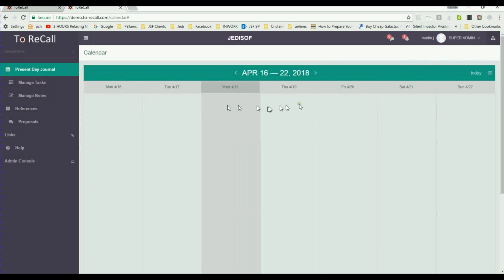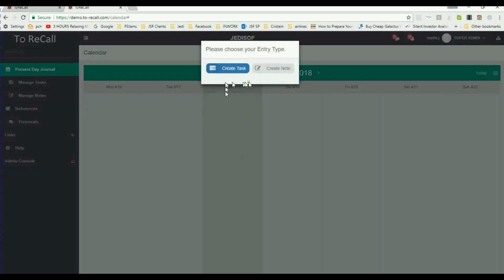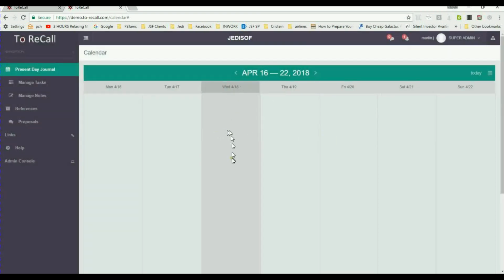So I'm going to go through creating a task really quick under the present day journal. Within the journal area, all you do is click anywhere in here, and this is an on-off. If you click it once, you'll be able to create a task or create a note. Click it again and you can turn it off.